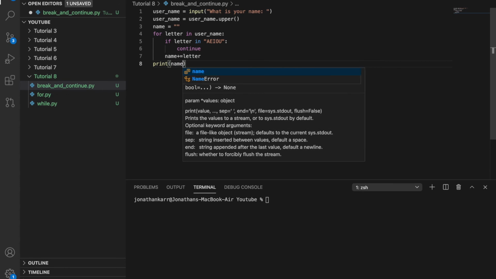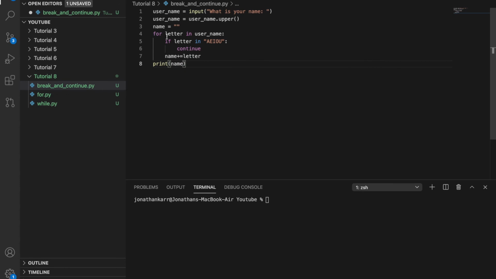So I'll walk through what this does. For letter, we can call this anything, it doesn't matter, in username. So you may be wondering, what's the range? It automatically knows what the range is based on what the user puts, how many letters. One of the nice things about for loops is that it's not always necessary to put the range. We can just put a variable because this is a string.